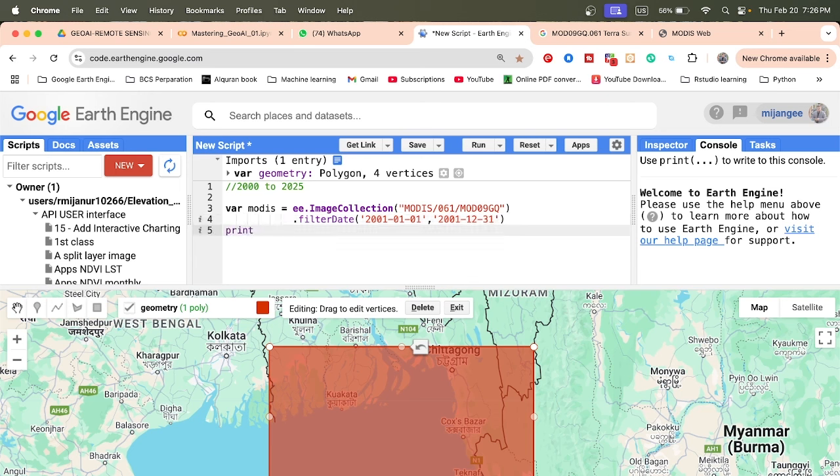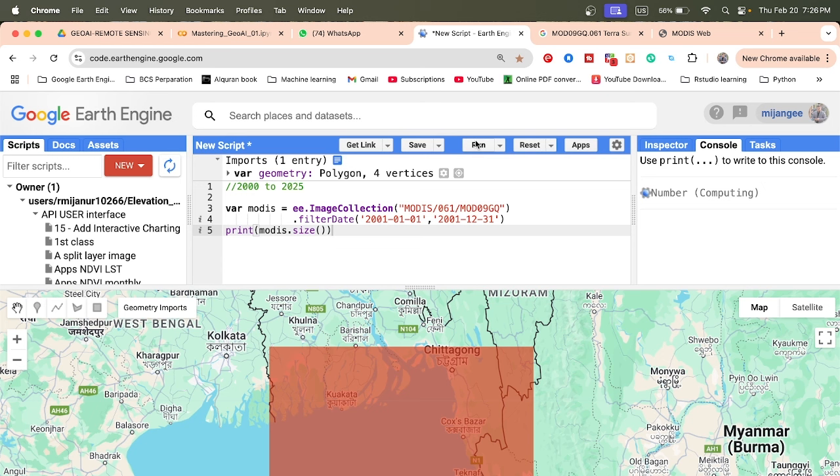Now let's check how many images we find between this time period. Just use print and call this modis and use the size function. Now it's computing. So for this year 2001, we find a total of 347 images in the collection. You can put any name as a variable, it doesn't matter.